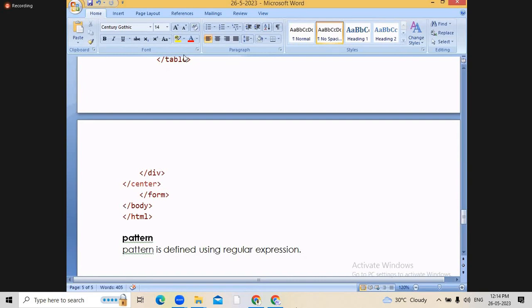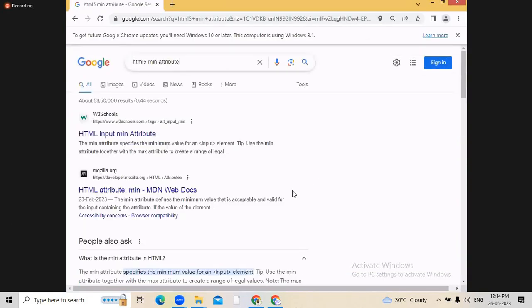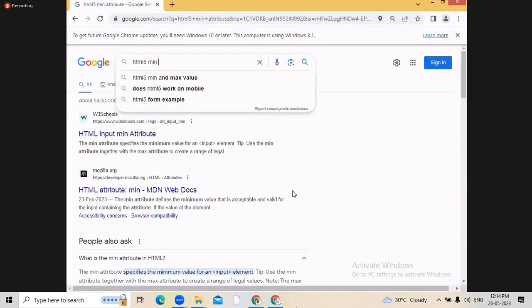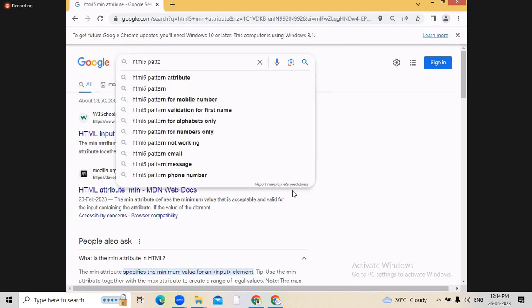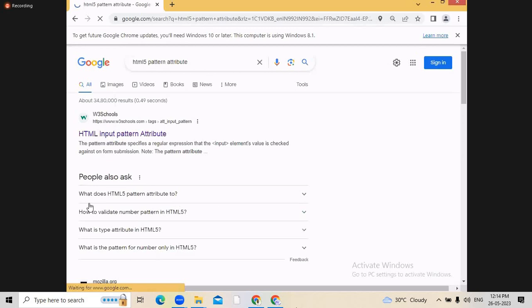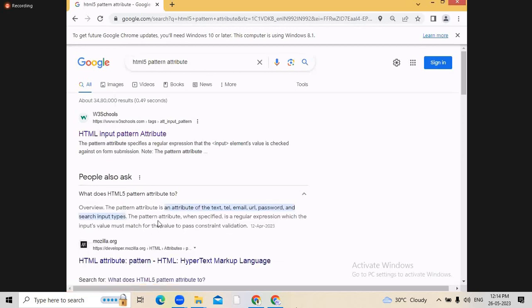These attributes are there only in HTML5. So what is the name of the attribute? The pattern attribute. What does HTML5 add? The pattern attribute is an attribute of the text, telephone, email, URL, password, and search input types. The pattern attribute, when specified, is a regular expression which the input value must match for the value to pass constraint validation.